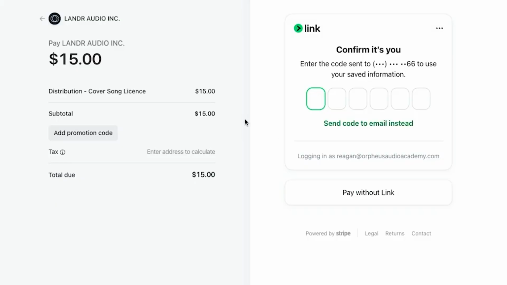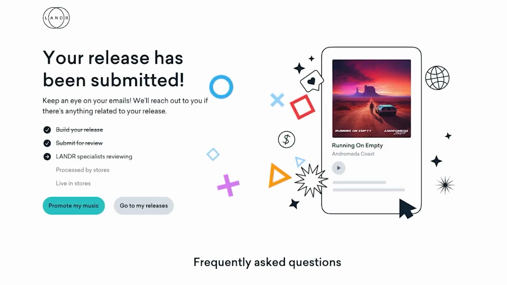All right, now I just have to make that $15 payment. All right, so that all went through. It says your release has been submitted. Keep an eye on your emails; we'll reach out to you if there's anything related to your release. Right now it's currently being reviewed, the next step is processing by stores, and finally it'll be live in stores. So awesome, our cover song is ready to go.